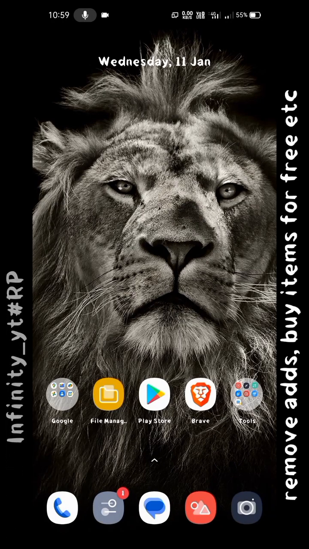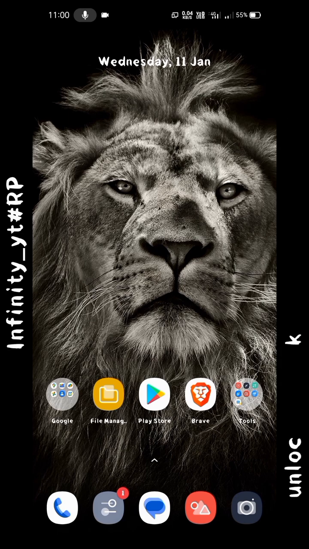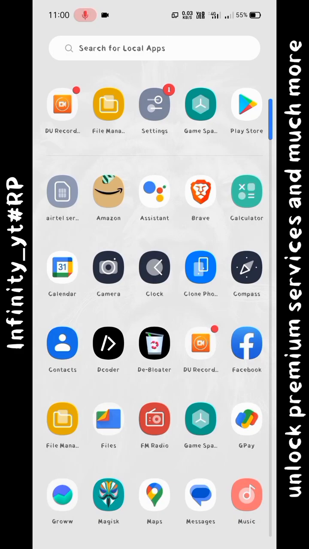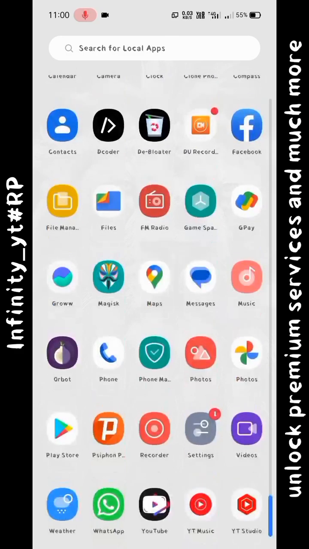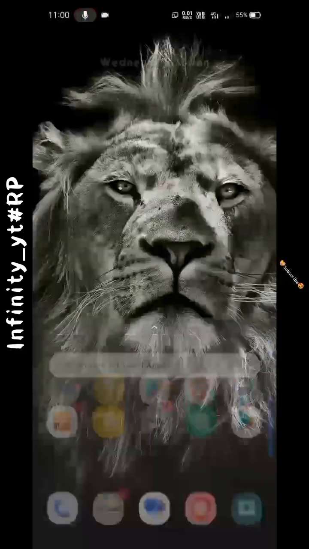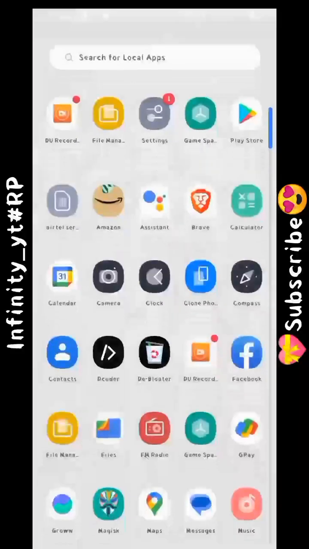So guys, today I'm going to tell you how you can modify any applications or hack any app or game using your Android mobile. You do not need any PC or any external tool for this. So we are going to use Lucky Patcher to modify our applications and games.